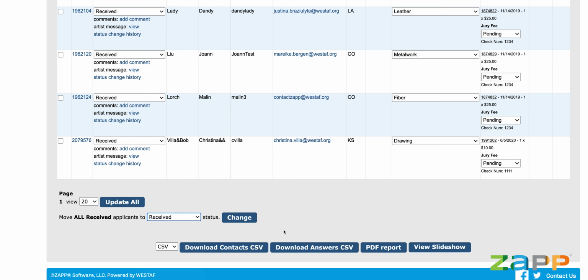As a quick note, we recommend moving people into invited rather than accepted, because in the invited status, artists have the option to accept or decline their invitation. That helps you in the long run, so that you know who has accepted and who has declined their invitation, and what spaces you might need to fill from your waitlist.